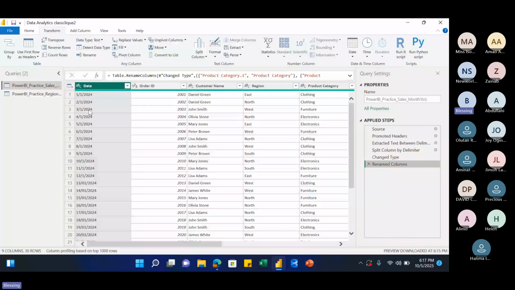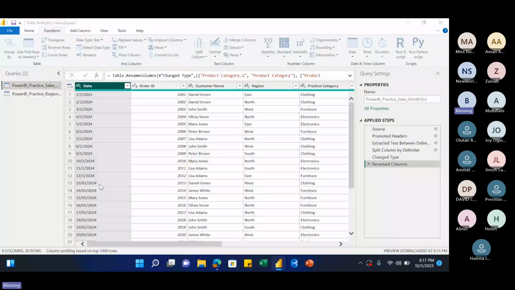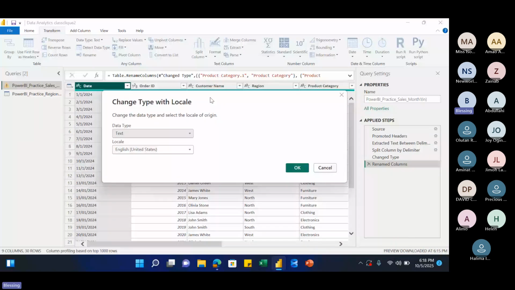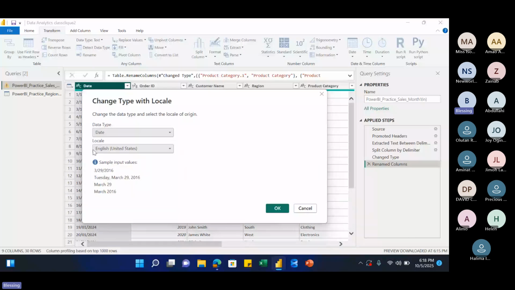So how do I fix this? This is where using locale comes in. Remember I was saying it in our last class, how you change the data type based on location. So I'll come here and I won't just click on date straight up. I'll come here and say using locale. So as I click on using locale, then let's wait for it. This pops up. So first thing first, select the data type. We want it to be date. So I'll come and select date. Currently, you see that the locale is on English United States. Because I know that my data is in the format of day, month, and year.